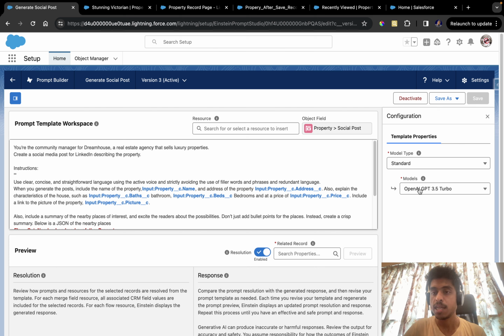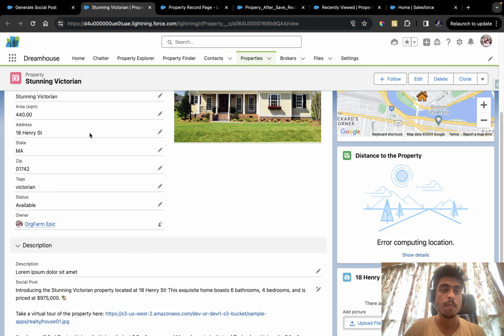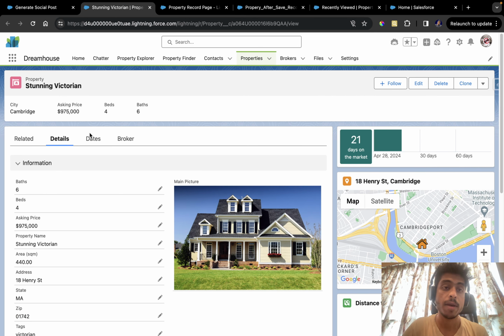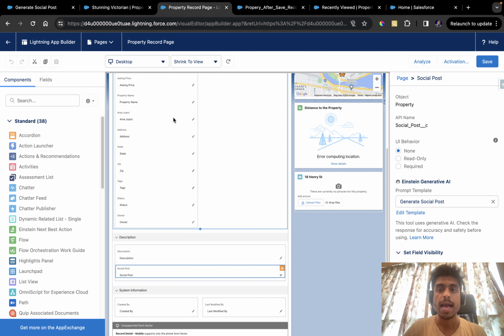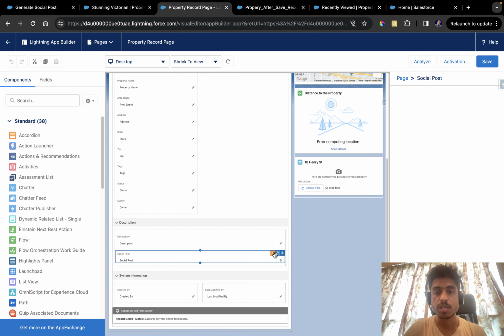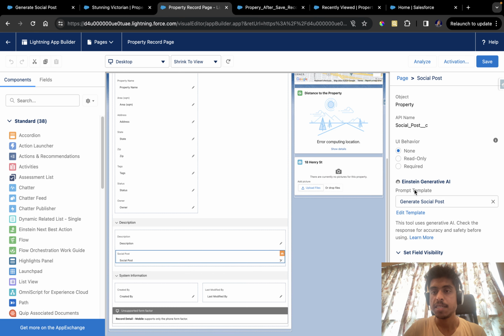We set which LLM model we want to use for this. We have tons of options present over here, and I selected OpenAI GPT 3.5 Turbo. Once I created this prompt template and activated it, I can directly invoke it from my record page. And how can I do it? If I go to the Lightning page and go to the social media post, we have a prompt template option present over here. We can select which prompt template we want to utilize.